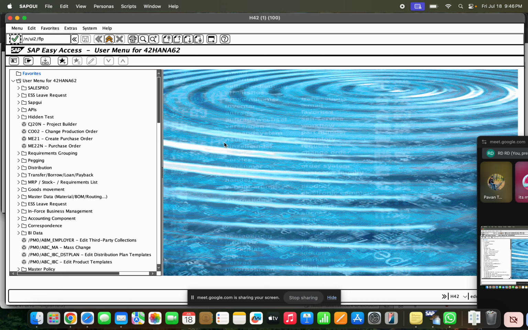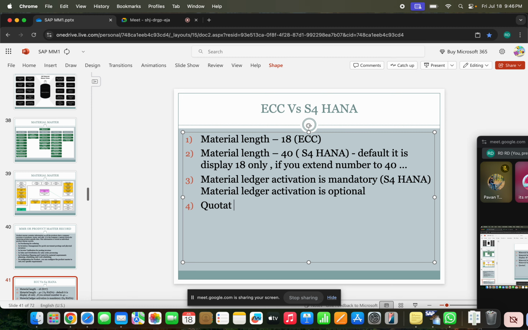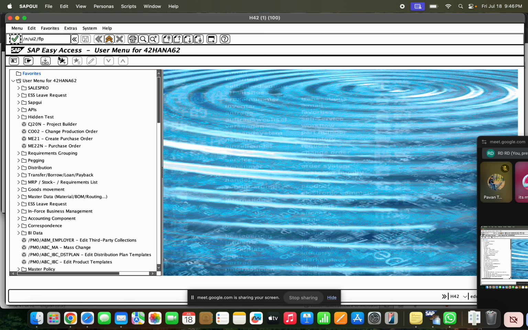And one more which we have is quota arrangement. In ECC you have to activate it manually, but in S4 HANA it is considered by default. So where can we see this quota? I'll show you. This is the S4 HANA system, right?